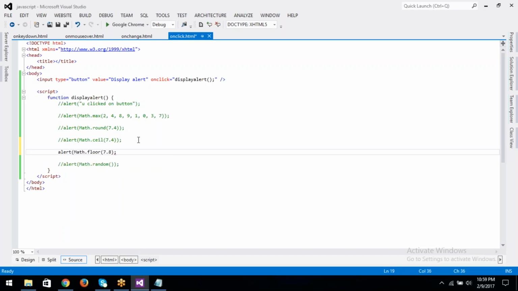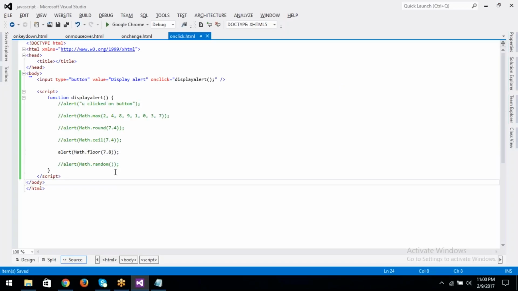Alert and floor. So run this example. The result is 7. Okay, so these are the mathematical methods in JavaScript.